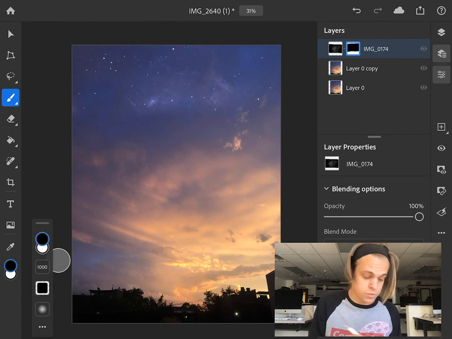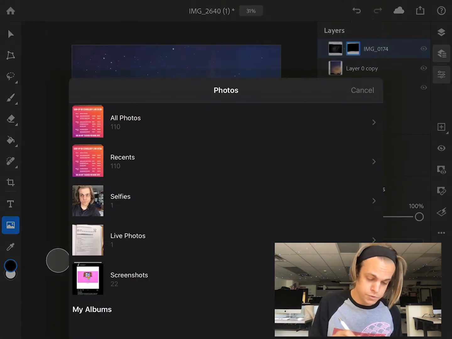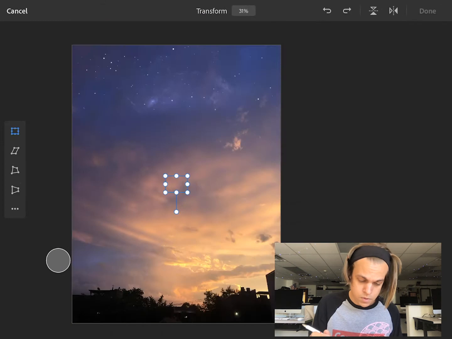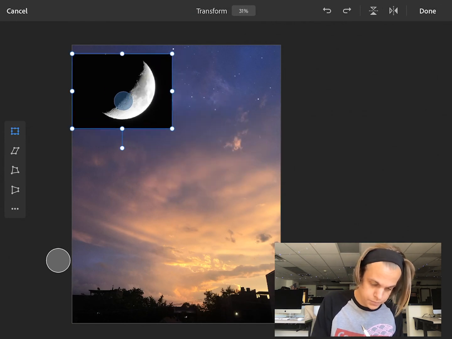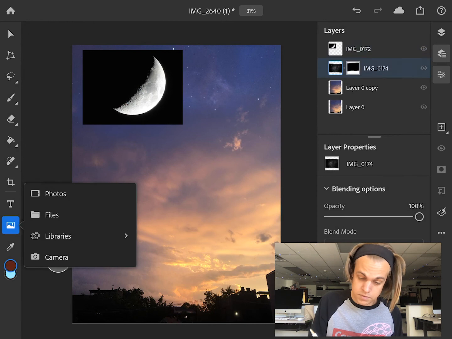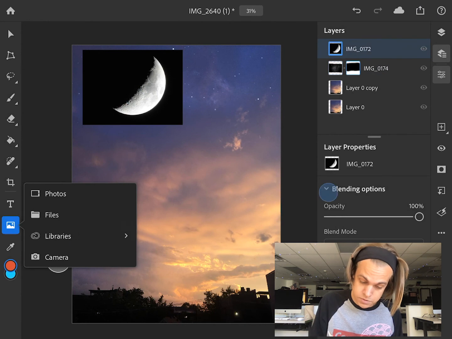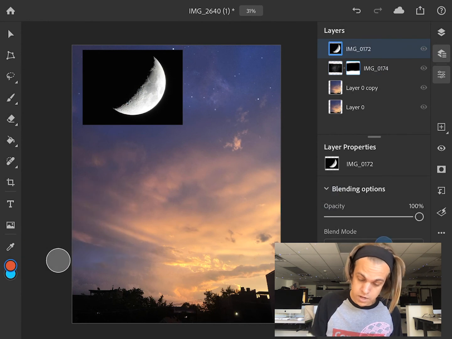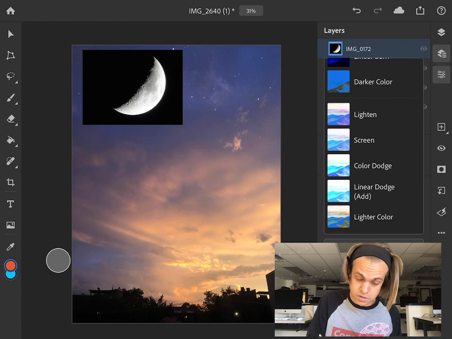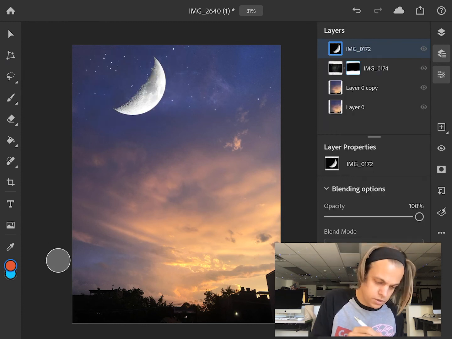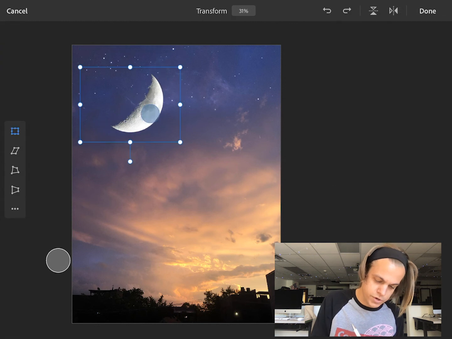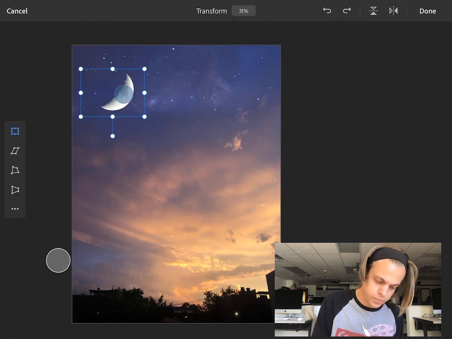Let's do the same thing with the moon. Let's go ahead and bring in the moon, photos, recents, the moon. We need to scale that one up quite a little bit more. I'm going to put the moon up here. Done. And then same game. Let's go to blending options. It looked like screen and lighten were good ones. Lighten, screen. Let's do lighten for that one. And maybe I'll use my transform box and transform it down a little bit over here.